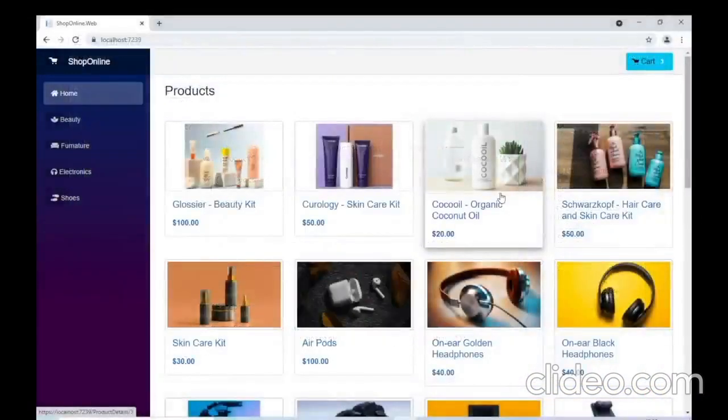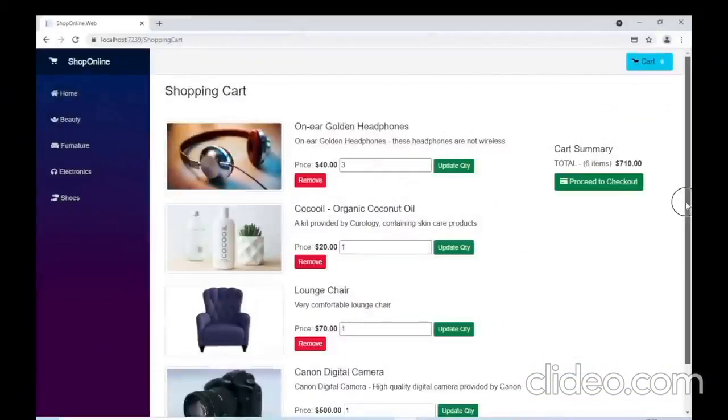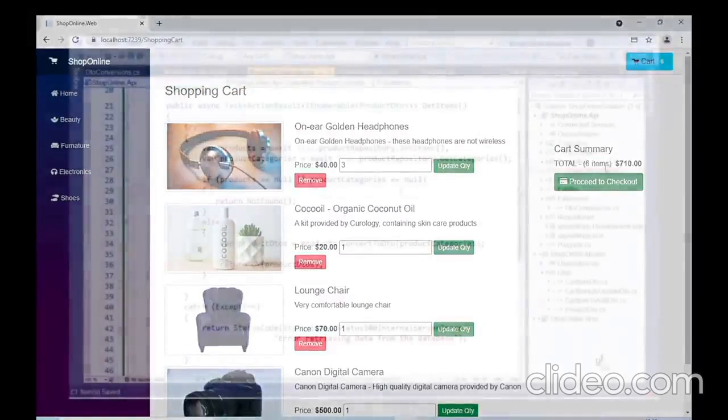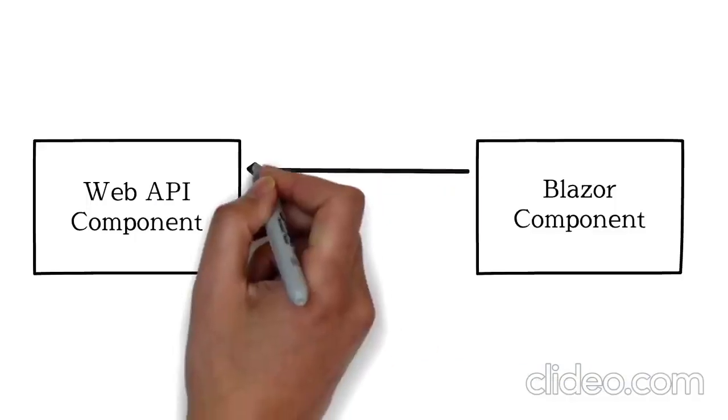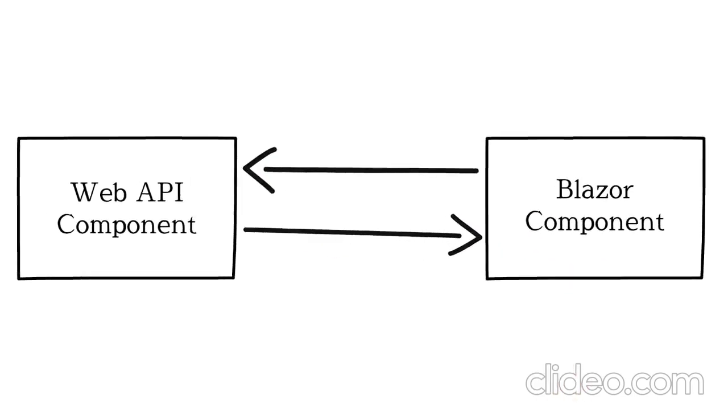In this video, we want to start developing the code for our client-side Blazor component. So in this video, we'll implement code within our Blazor component to call the action method that we developed in the previous part of this video series and display the returned data to the user.